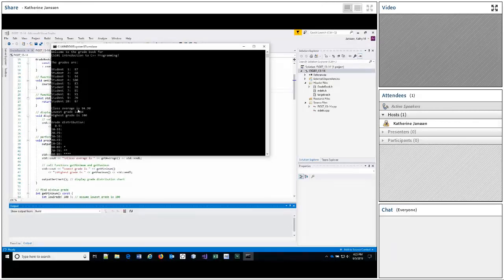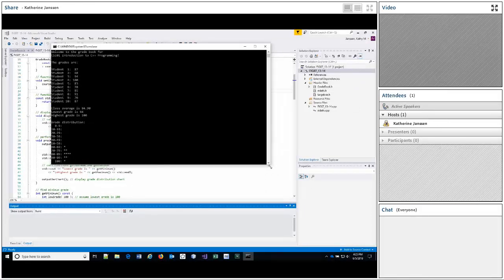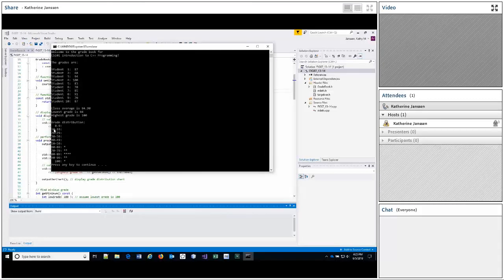Remember, 0 through 9 gives us the 10 elements. The average score was 84.90, fixed to 2 places following the decimal point. The lowest grade is determined to be 68, and the highest grade is determined to be 100. And then our grade distribution chart is displayed with our scores, number of scores in range 60 to 69, number of scores in 70 to 79, and so on.